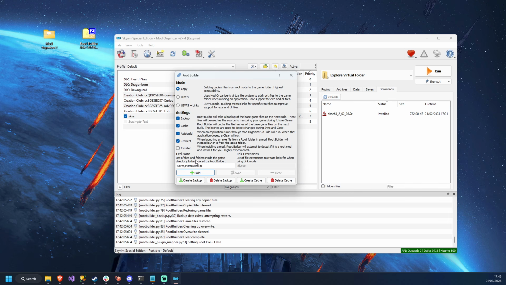Then we've got a series of settings down here. The top 2, backup and cache, should generally either be both enabled or both disabled. And the way these work is if backup and cache are enabled, when you first run Root Builder, a backup of all of the root files from the vanilla game will be taken. They will be hashed, and those file hashes will be stored in a cache file.